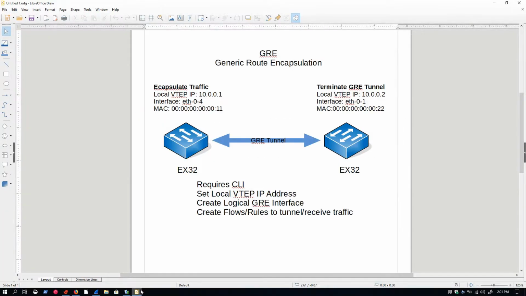Hello everyone. In this video we're going to look at configuring GRE tunnels on our G4 based Cubro Packetmaster devices. So those would be the EX32 and 32 Plus, the EX484-3, the EX48400, and the EX20400.